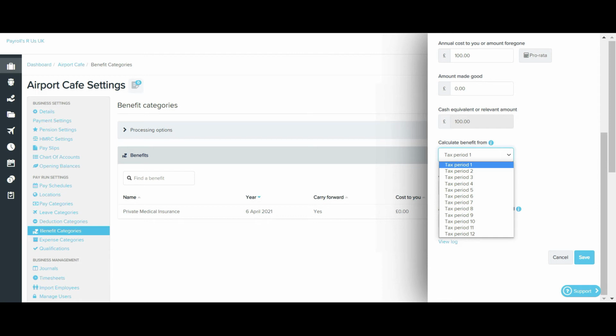If the benefits are being payrolled as they are linked to an employee, the system will calculate the amount to be added to the employee's taxable pay each period by taking the annual cash equivalent, less any amount payrolled to date, and dividing it by the number of periods the benefit is available for. If a pay run has not been processed for this employee yet, the system will need to use the data in the Calculate Benefit From field in order to calculate correctly.